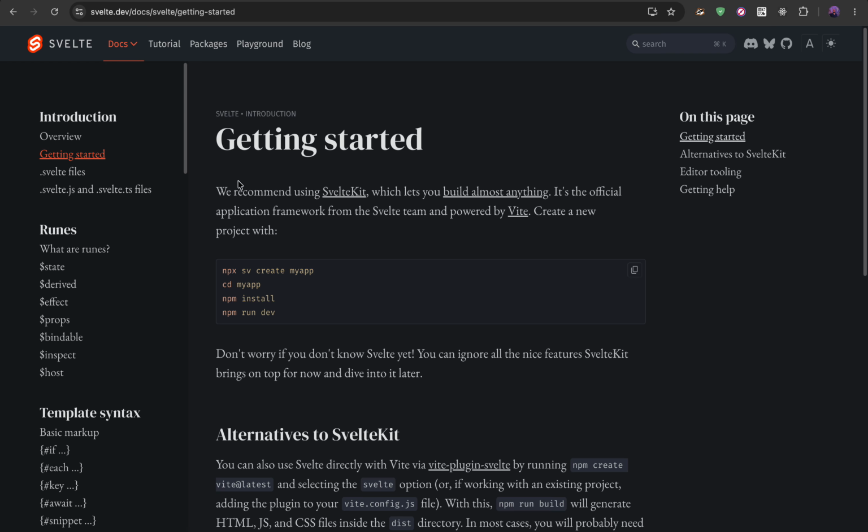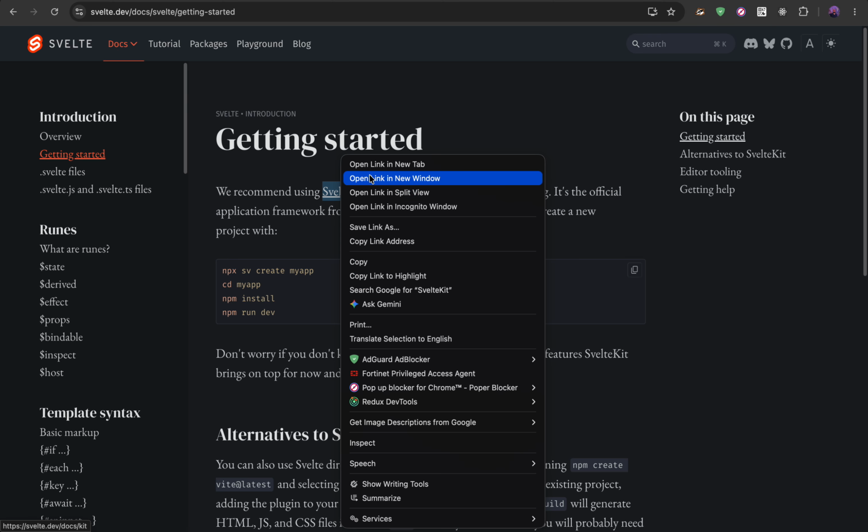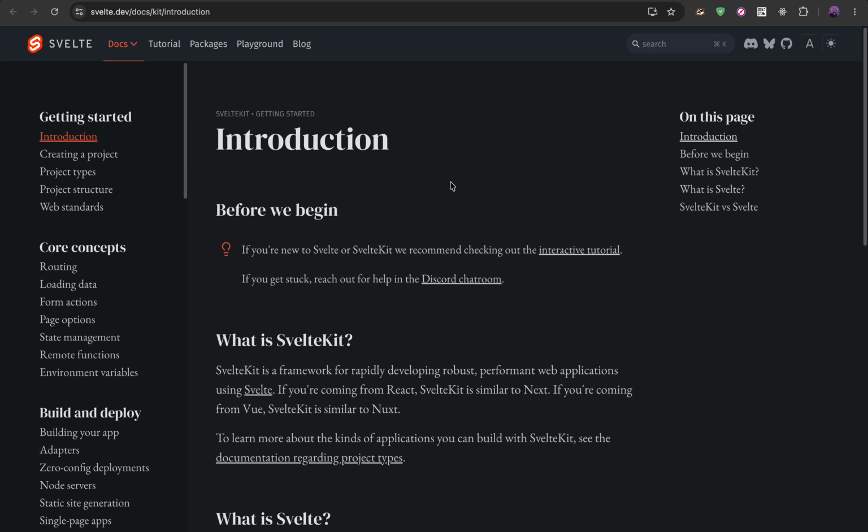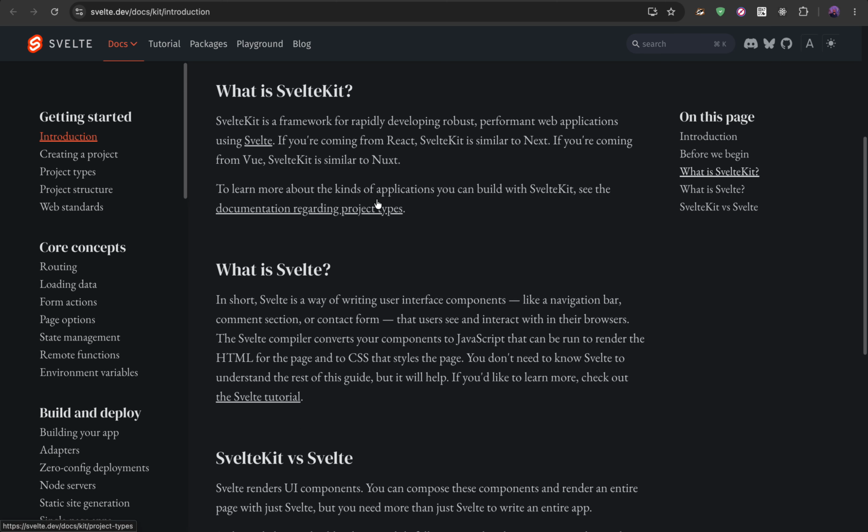So the official documentation is recommending SvelteKit. So what is SvelteKit? If you are new to Svelte or SvelteKit, we recommend you check this tutorial. And if you get stuck, you can reach out on the Discord.